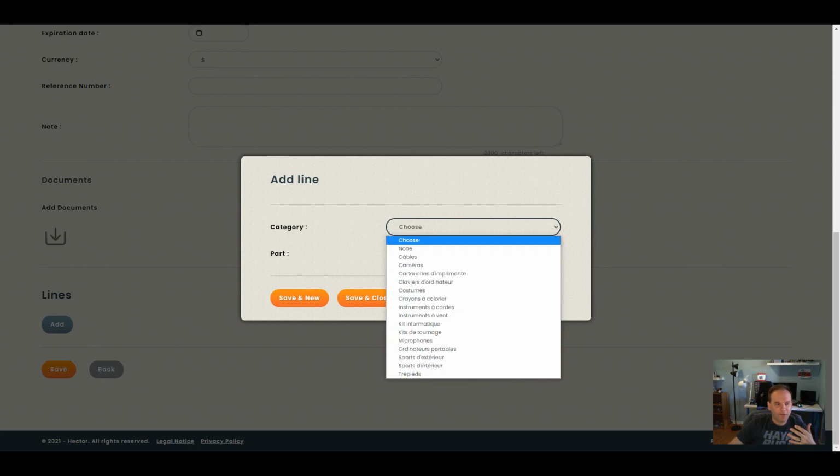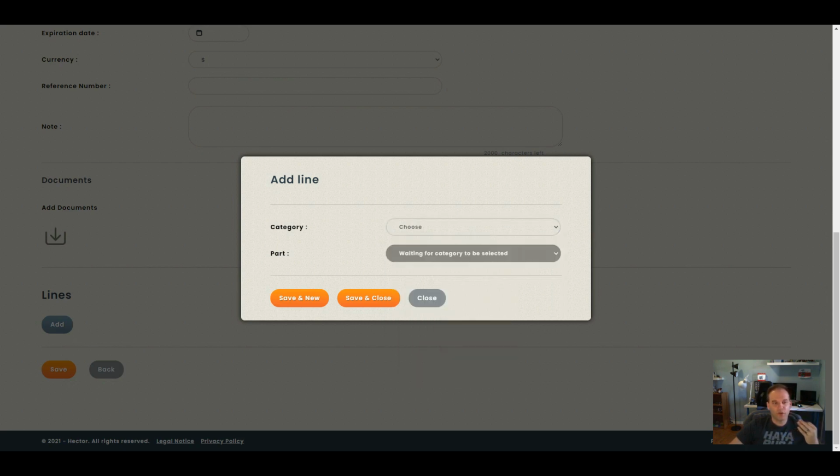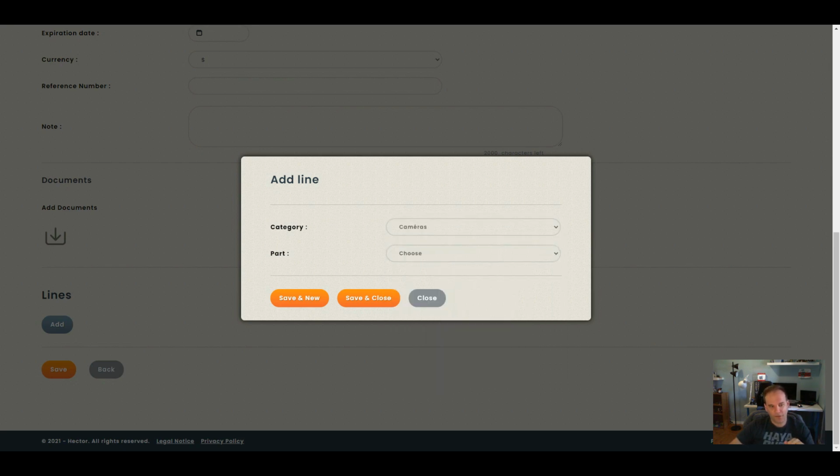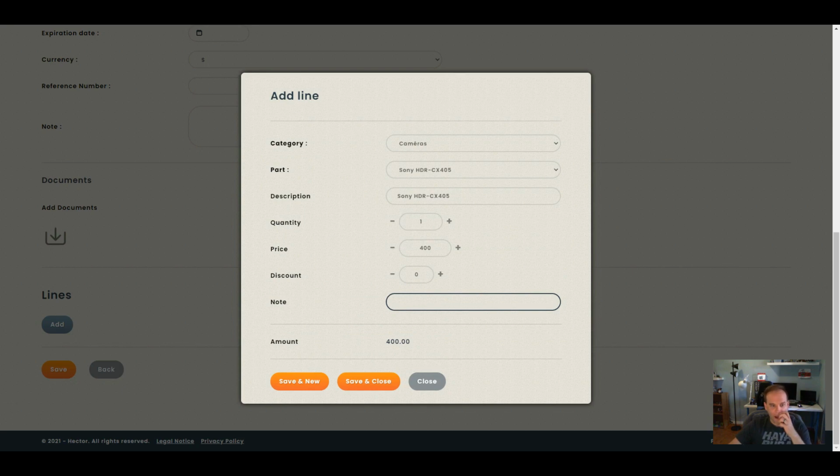To do that, I have to choose one of the categories that I've created within the system. So I've created multiple categories, whether it be cameras or any other kind of equipment, and then I get to choose a part that I want to order from that vendor. So I could choose here a Sony camera and select that part. Automatically, notice this is the quantity, this is the price that you have set up on that part, and then if the vendor provided any form of discount, I could enter it here.